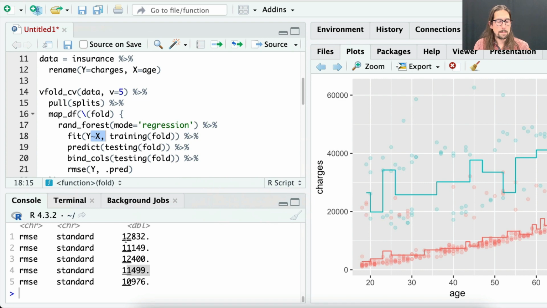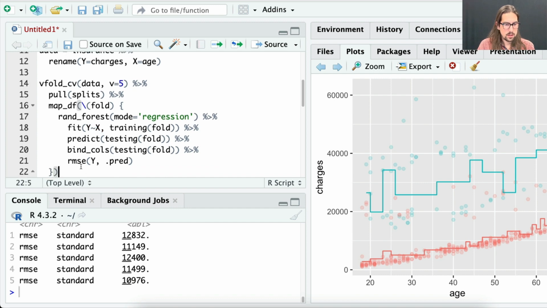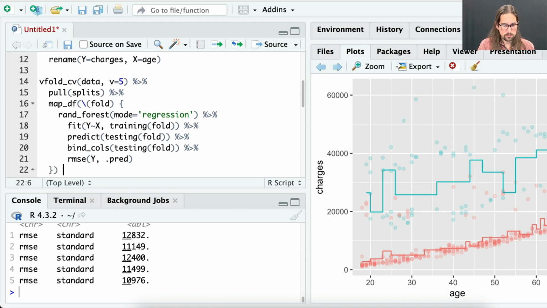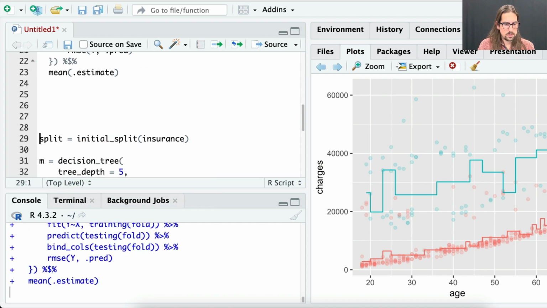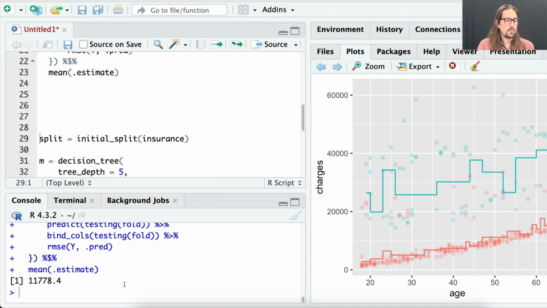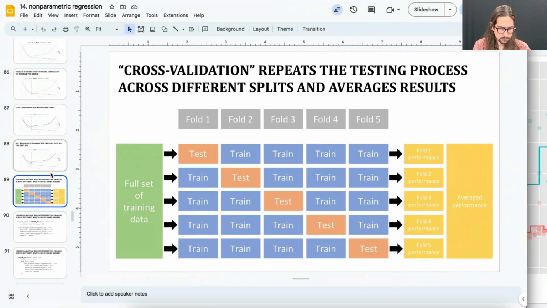And then if we want the overall error, we can just average that. So here we can do, for example, mean. There we go. So that's the cross-validated root mean squared error, which is like test error. It's an average of test errors. So this is also a good estimate of the generalization error.